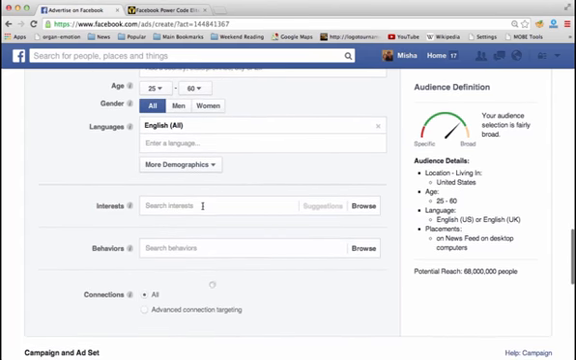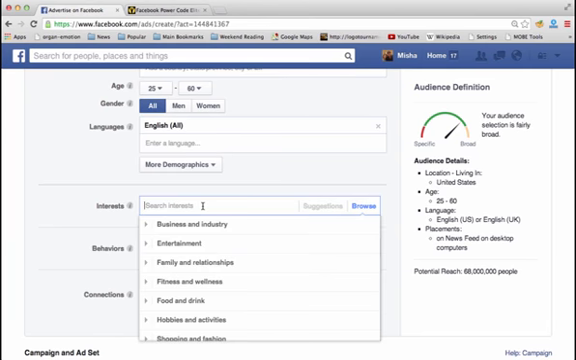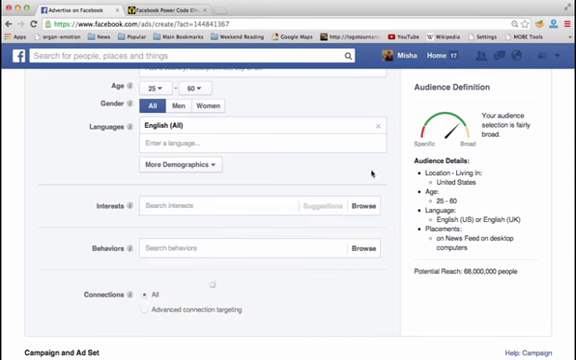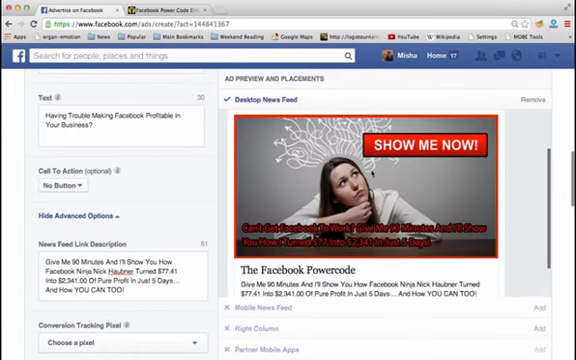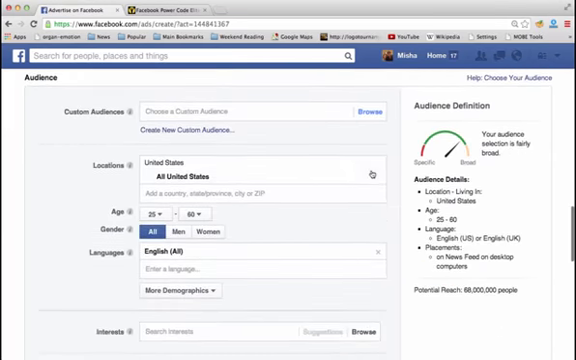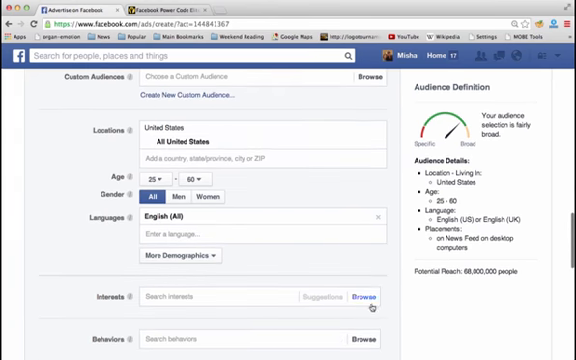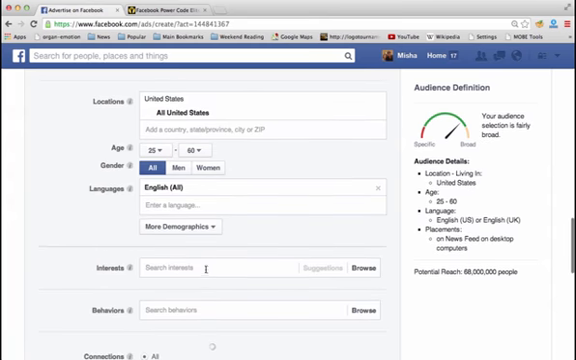Interests, this is a big one too. This is how we're going to target people. So what we need to think about is who would be interested in learning how to post profitable Facebook ads. Most likely people who are into online marketing, into network marketing, into affiliate marketing, etc. And so what we need to do is reverse engineer and think about who those people are liking. Remember, on Facebook, we are targeting people based on who they've liked.